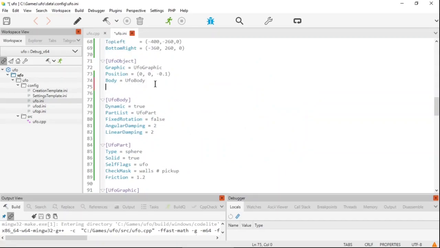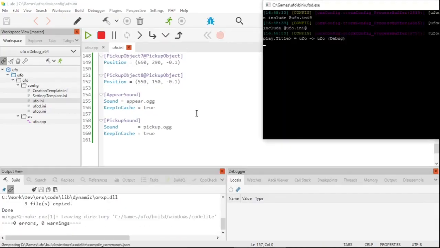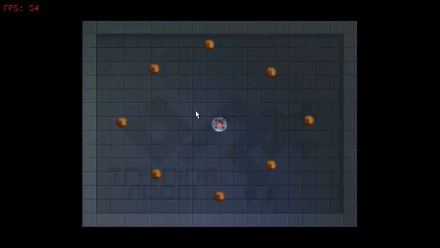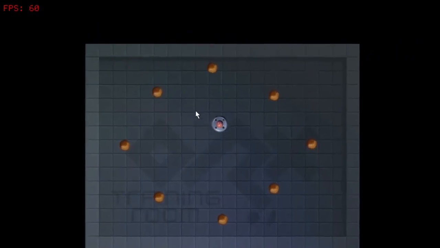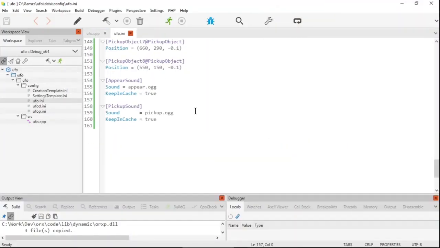Right, now an easier way to do sound is actually to do it on an object when it's created. So in this case, when the game starts up, we want a sound like an appearance sound. So we'll define the appearance sound here, and that's going to be the appear ogg that we have in our data folder for sound. We also want, just like before, to keep it in the cache so that it doesn't reload all the time. And what's going to happen here is that when the UFO object is created, that's when the sound is attached. So it's a nice easy way of getting a sound when the game is created. We could just as easily have attached it to the background object as well, and that would have been fine too.